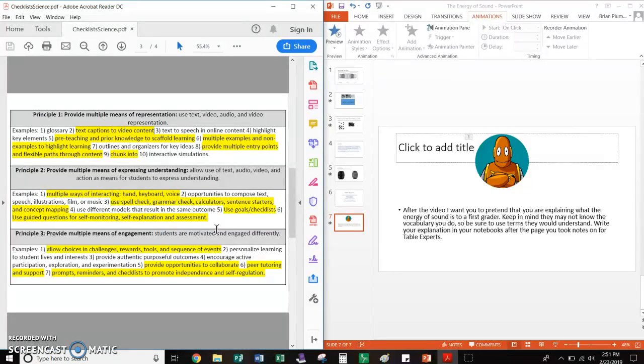And then moving on to principle three, I felt like this wasn't obvious in my lesson, but the students always have a choice of rewards. So when they're answering questions, I'm giving them tickets, I'm giving them different types of rewards for participation to keep that engagement up. Providing opportunities to collaborate. They had a chance to turn and talk. They had a chance to read an article together. So there was definitely some collaboration in there.